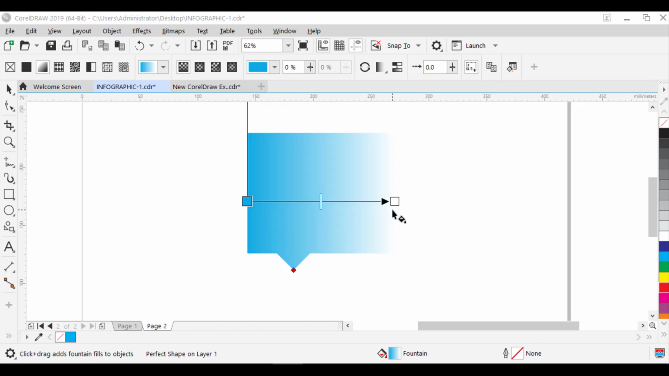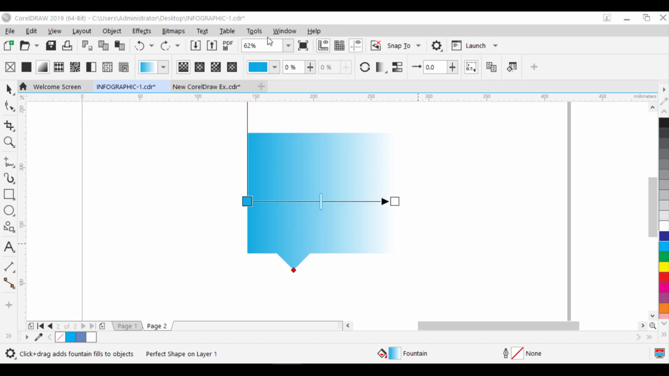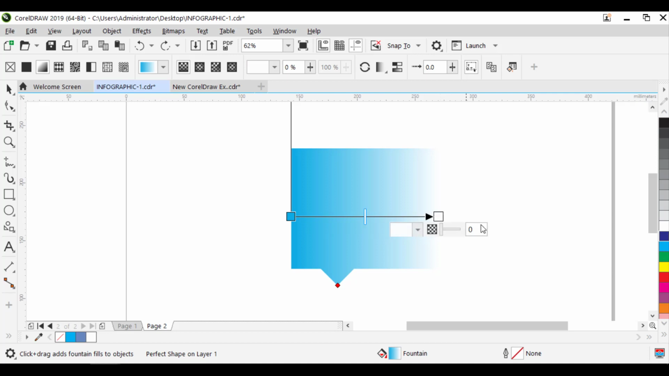To change the color of the fountain fill, select the interactive vector handle, open the color picker, and choose a color. You can add a color to a fountain fill, by dragging a color, from the color palette to an object's interactive vector handle. Or, you can even mix colors in a 2-color fountain fill, by selecting one of the interactive vector handles, pressing Ctrl, and clicking a color on the color palette.